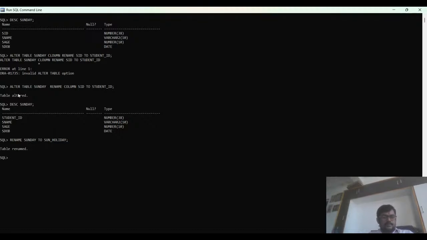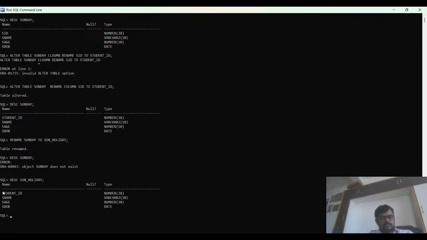Okay, so after renaming the table, if you check the structure of the table with the old name, here we can see that it is rename old name to new name. The old name is Sunday only, so DESCRIBE Sunday. If you see, the old name Sunday does not exist because you already renamed it to Sunday_holiday. So you have to use the modified name, Sunday_holiday. Now we can see the difference. I hope you understood the ALTER, renaming, and renaming.